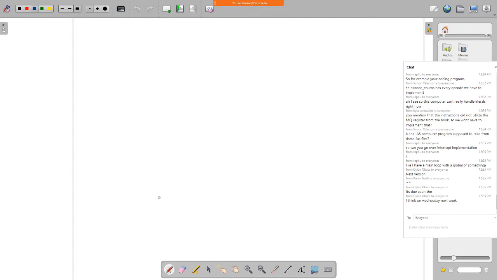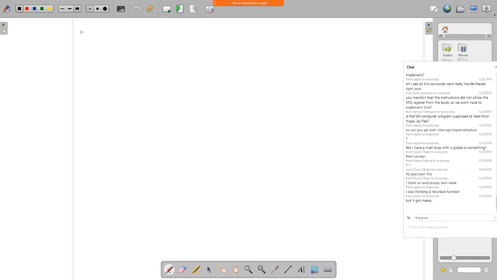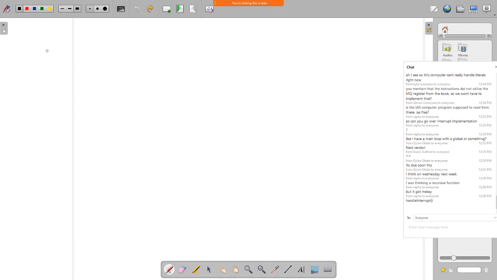Fair. Okay, yeah, so let me think about how I would do that in a high-level language. So, yeah, what I would do... I was thinking writing a recursive function for an interrupt. No, I'll just put an if statement. Handle interrupt. Yeah, or a function. That's fine too. Just one function. But just one if statement, I think is fine. And that's probably a good idea. Just make a handle interrupt.